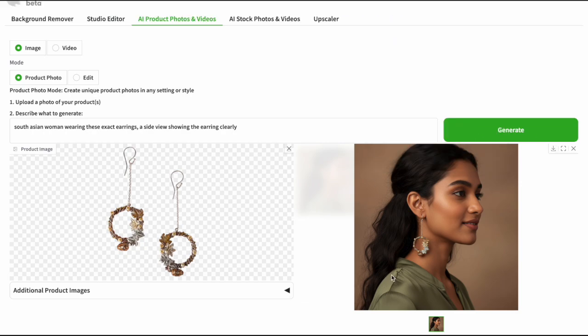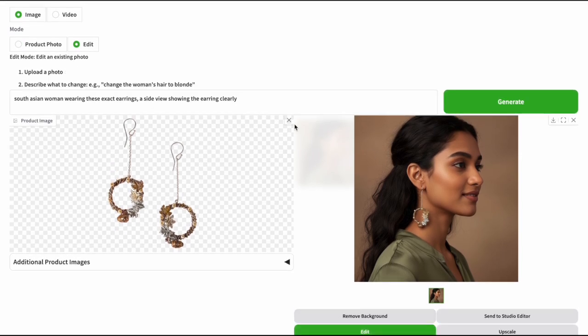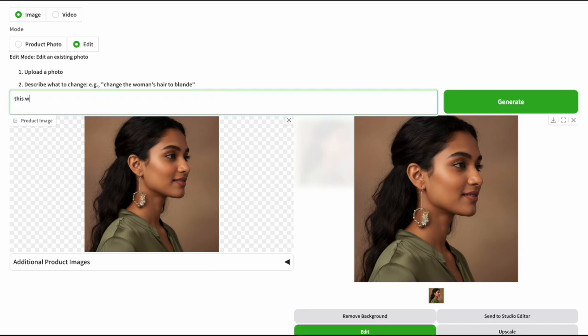I want to keep the same model, so click the edit button at the bottom of the photo, send it to the left image component, and then write a prompt to show it from a different angle. In this case, I'll write woman looking at the camera, zoom into the earring, and generate.